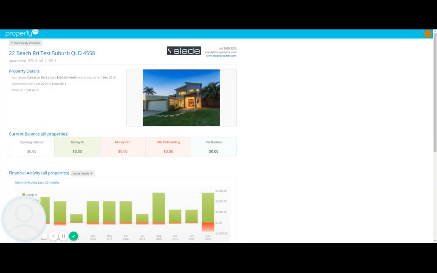We also have the current balances screen. So usually when we've just had a disbursement, this will display the zero balance as you are seeing here today. But as the months go through, your opening balance, money in, money out, bills outstanding, and your net balance payment to yourself will adjust as you start getting income and expenses throughout the month.